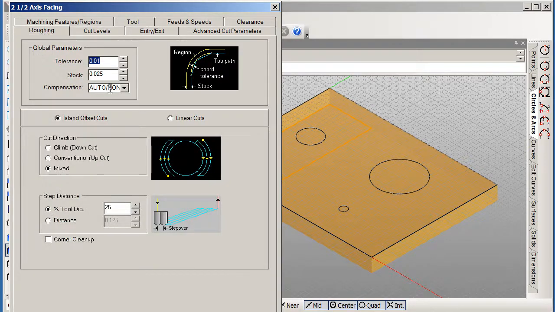And then in here under global parameters, this tolerance is again how close do we stay to the line. So the higher we set that, the longer our toolpath generation will be, but the more accurate our cut. I'm going to leave no extra stock. I'm going to have my cut direction as mixed.